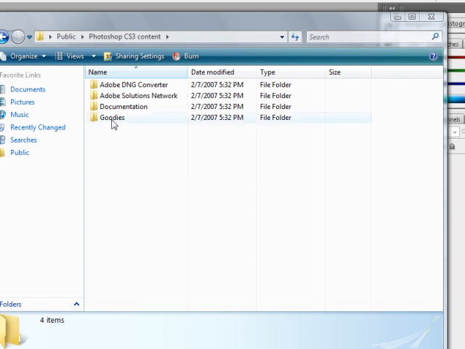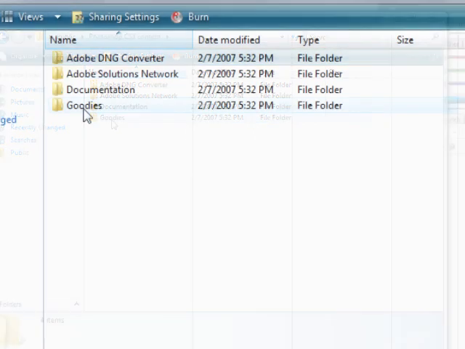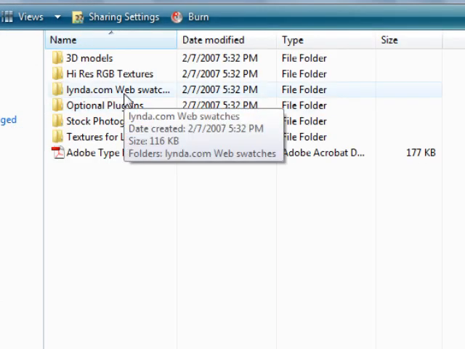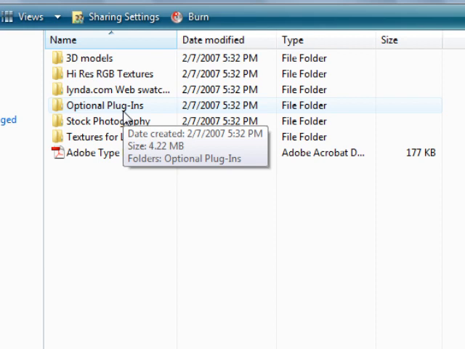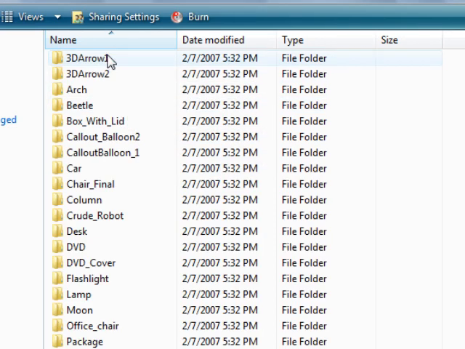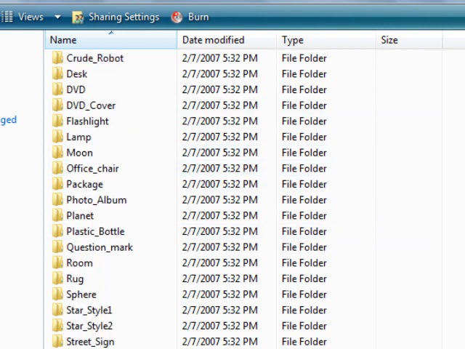Inside that folder, you will find a folder called Goodies. Open up Goodies, and you'll see some standard stuff here, the lynda.com web swatches, some optional plugins, and so on. But you will also now, in Photoshop CS3 Extended, have a folder called 3D models. In this 3D models folder, you will find loads of freebie models that ship with Photoshop CS3 Extended. Feel free to play with and use these to your heart's content.